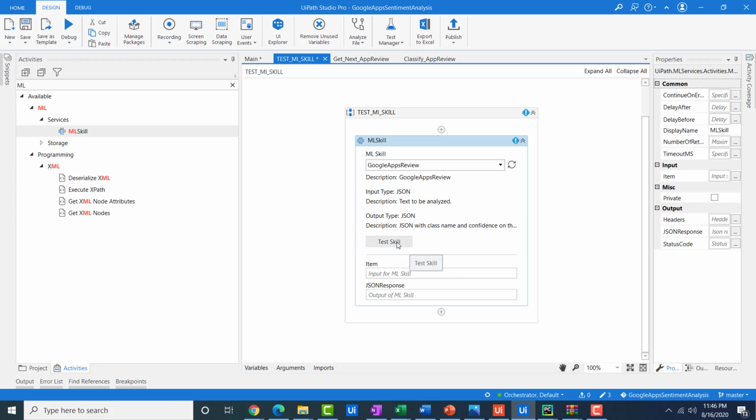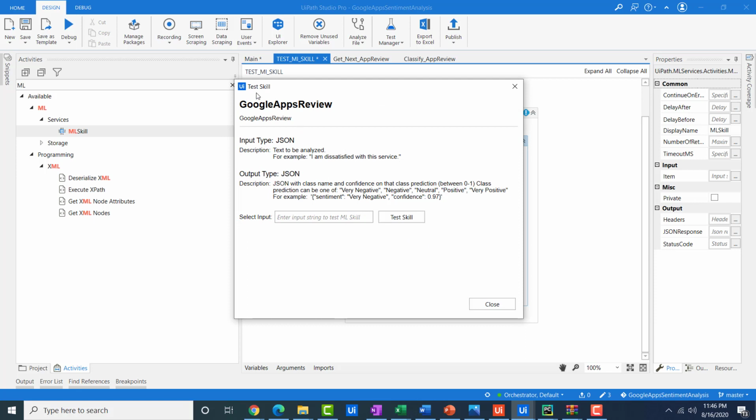The best part that I loved about this ML skill is that you should be able to test it from here. If you click on test skill, a new pop-up window will appear, and in this new pop-up window it gives the description about your ML skill. There you can type, say for example, my comment is good app, right? And then we test the sentiment of this comment.